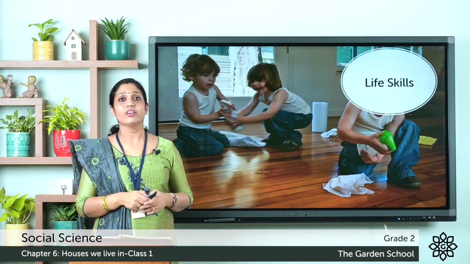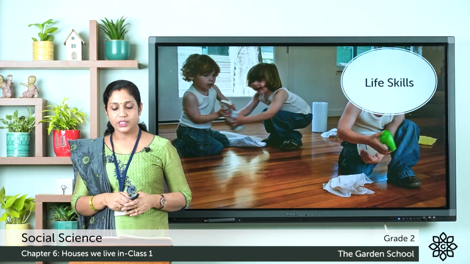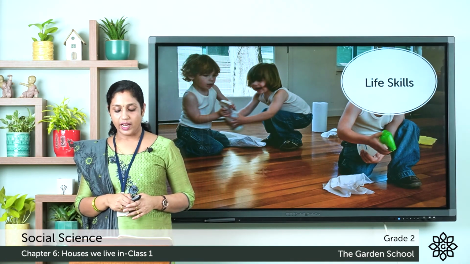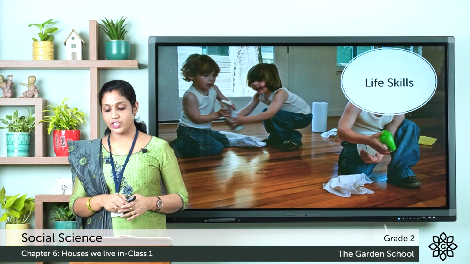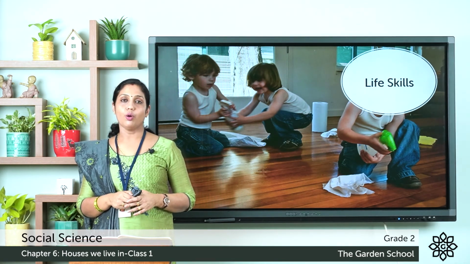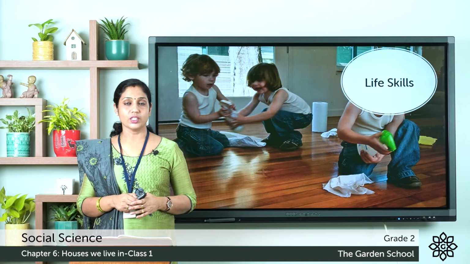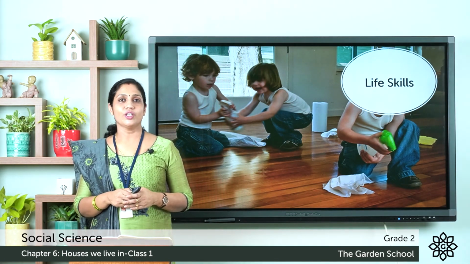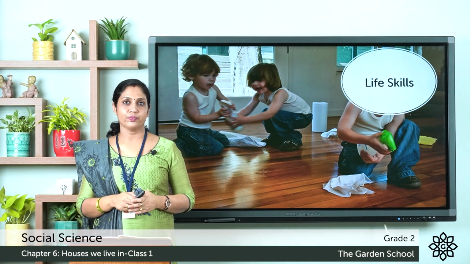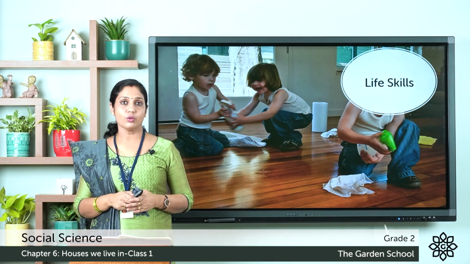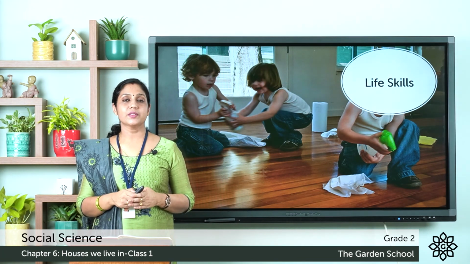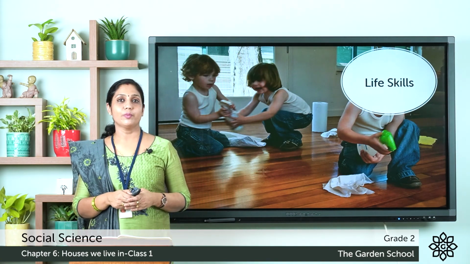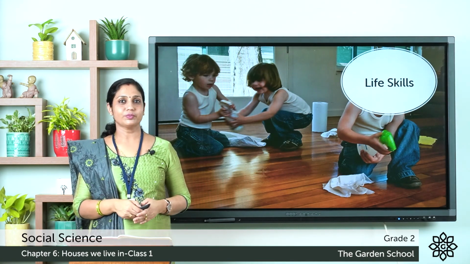Next, we have the life skills. Observe how your parents help each other in keeping the house clean. Enact the role of your father or mother and tell your class why we should keep our homes clean. So you all live in your houses and you can see your father and mother cleaning the houses. So it's your duty also to help them in cleaning the house. Do you know why we should clean our house? A clean environment helps us to stay fit and healthy. So from today onwards, you can also help your parents in cleaning the house.